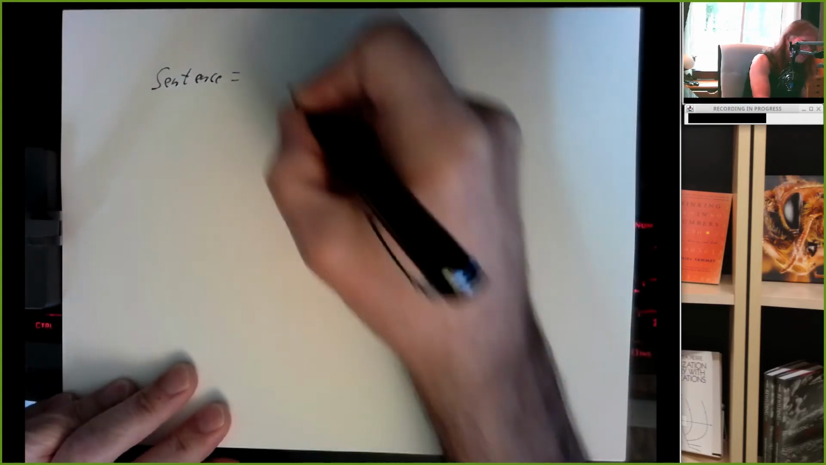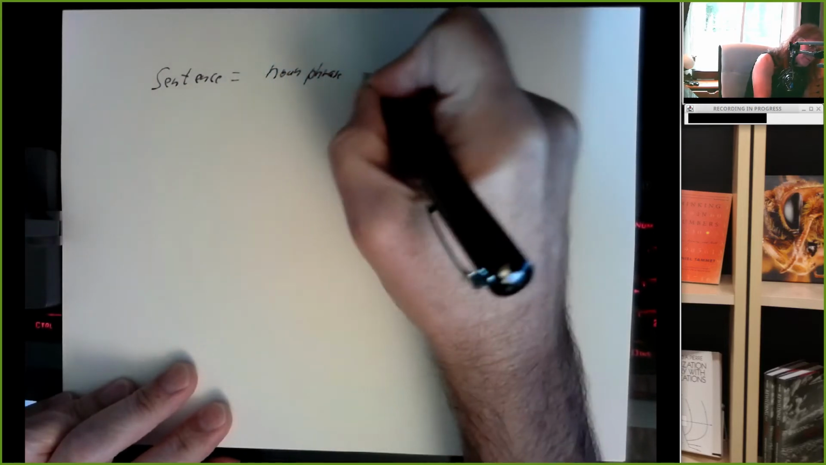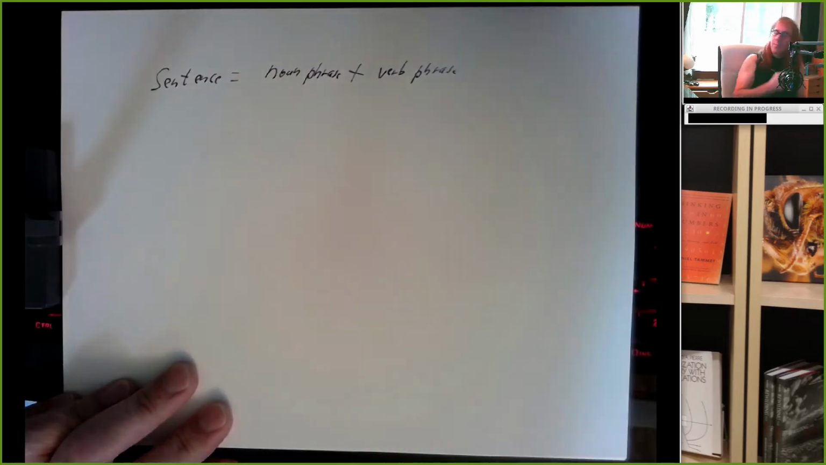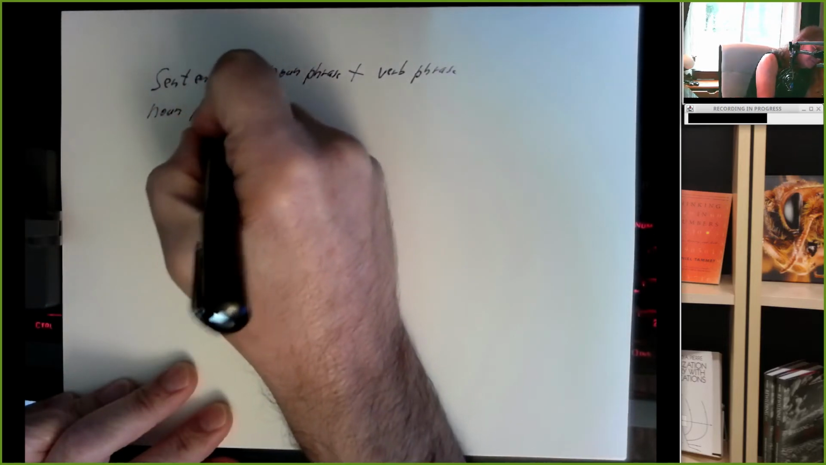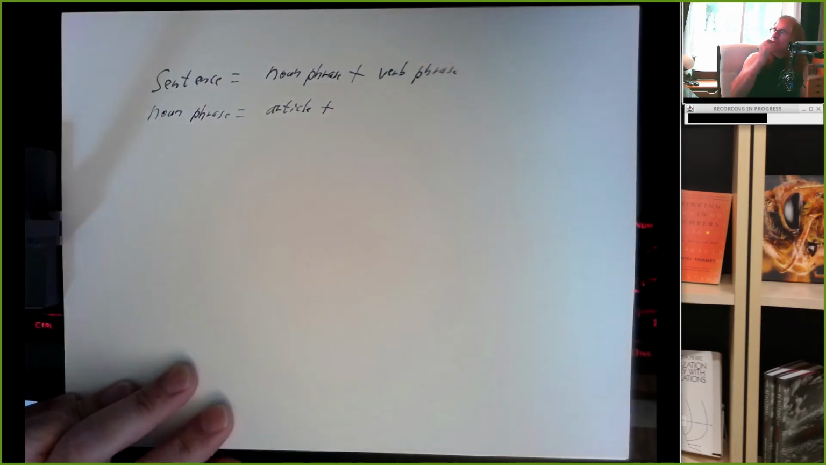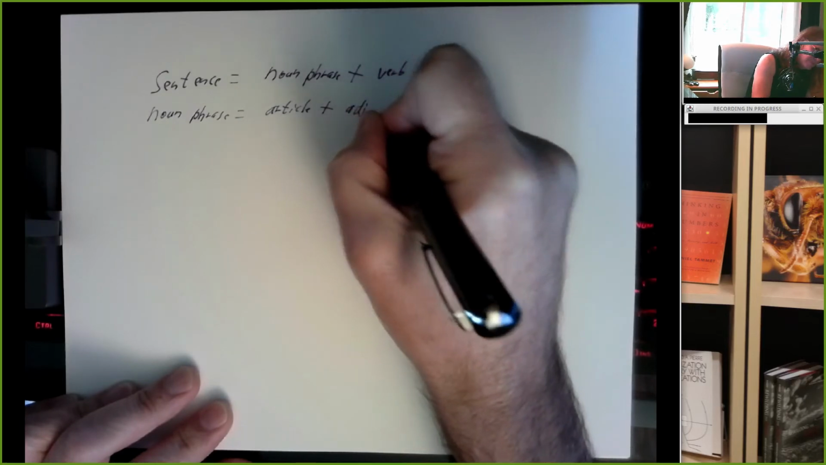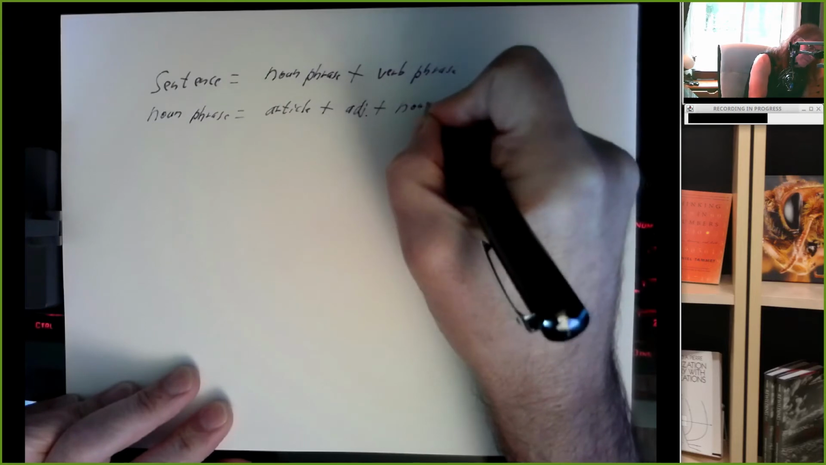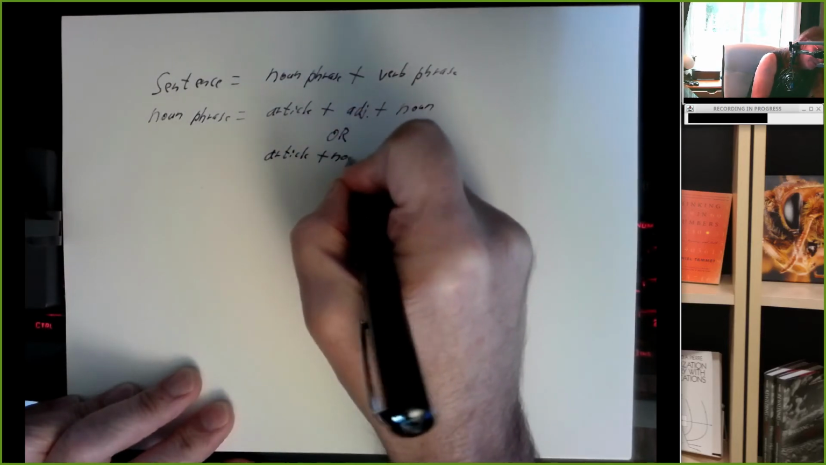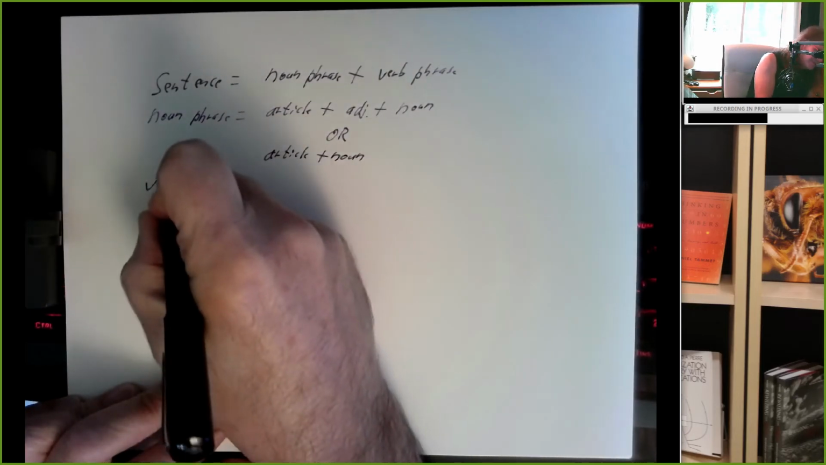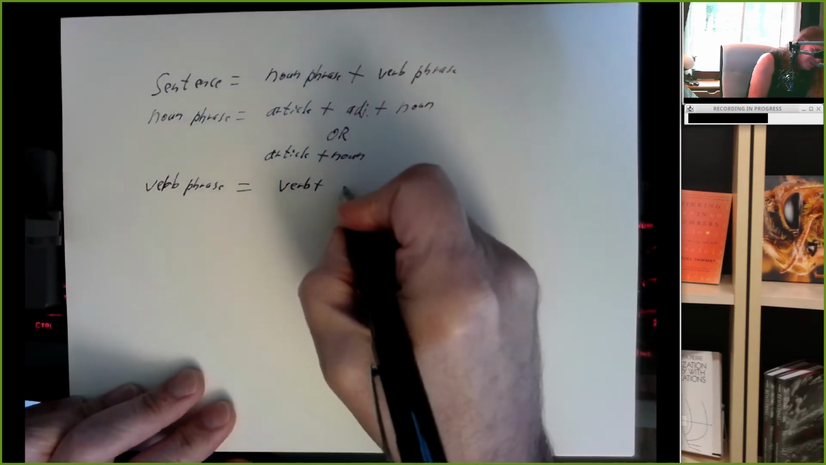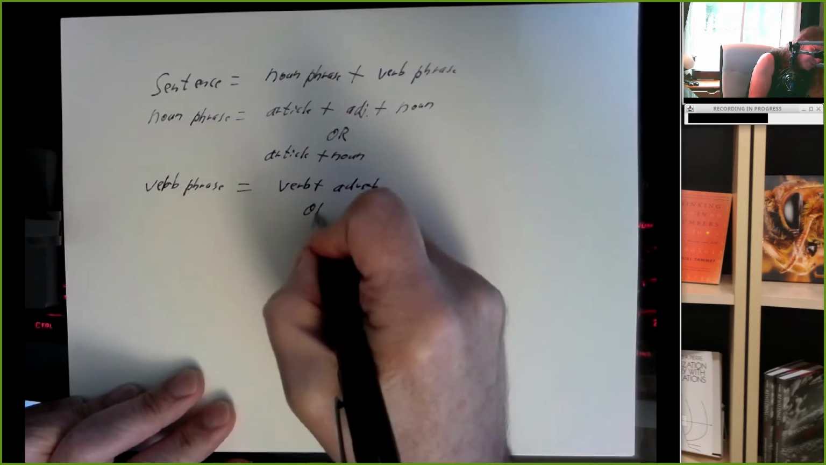All right, so let's say a sentence is equal to a noun phrase plus, I'm going to say plus to say followed by, a verb phrase. A noun phrase is defined to be an article followed by an adjective followed by a noun, or it could be an article followed by a noun. And a verb phrase is going to be a verb followed by an adverb, or it's just going to be a verb.